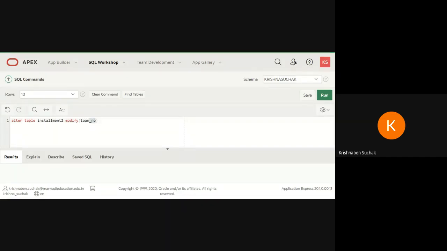Your loan number column, however you wrote it, you have to write like this only. Okay, if you have written there only number, then write here only number. If you have written L number, then write here L number. Okay, then it will be where size, you had written 5 earlier, now you need to write 7. Okay, then go for run.